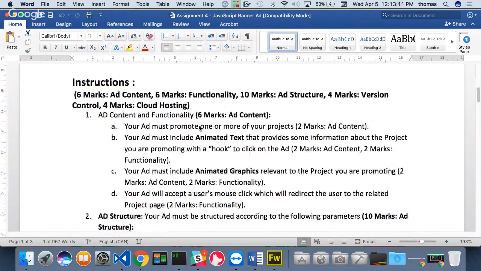Okay, so part 1 is your ad content and functionality. Your ad must promote one or more of your projects. You must include animated text that provides some information about the project you're promoting with a hook to click on the ad. In other words, click me here to see my latest project. Take a look, I'm doing IoT. Take a look at this, I just did this. Get the user to click on the ad by asking them to do so.